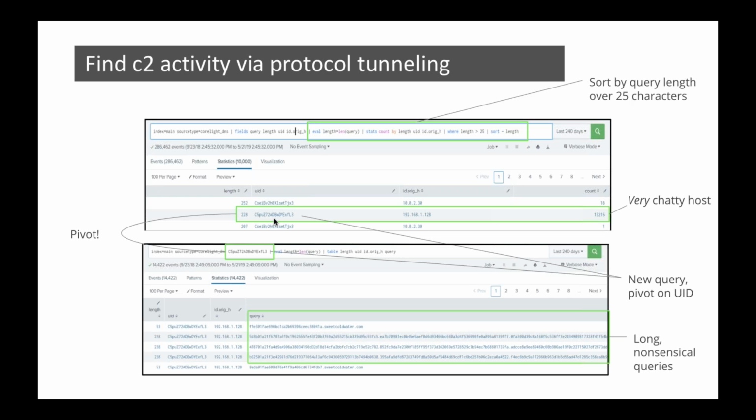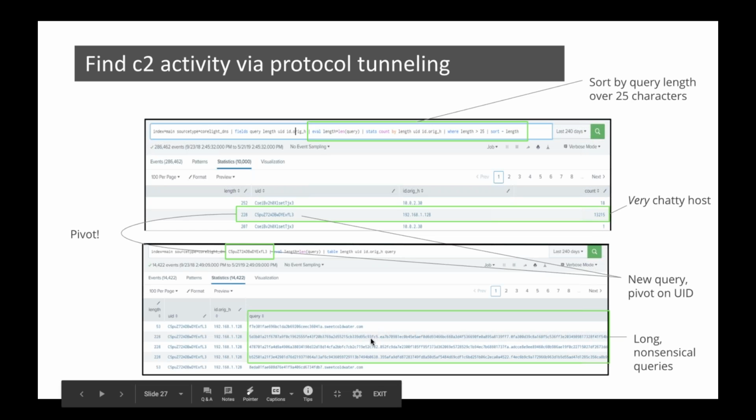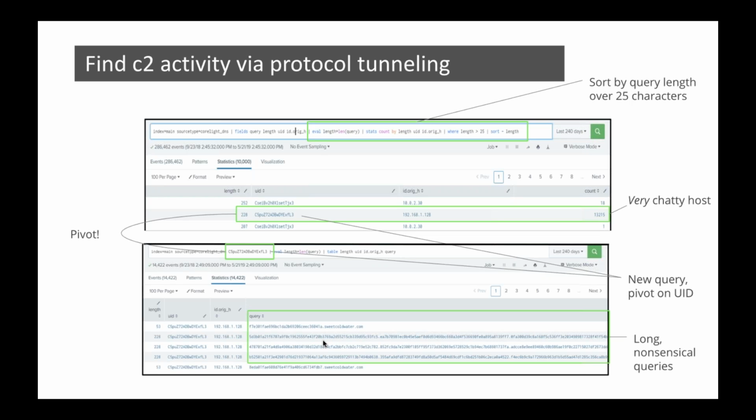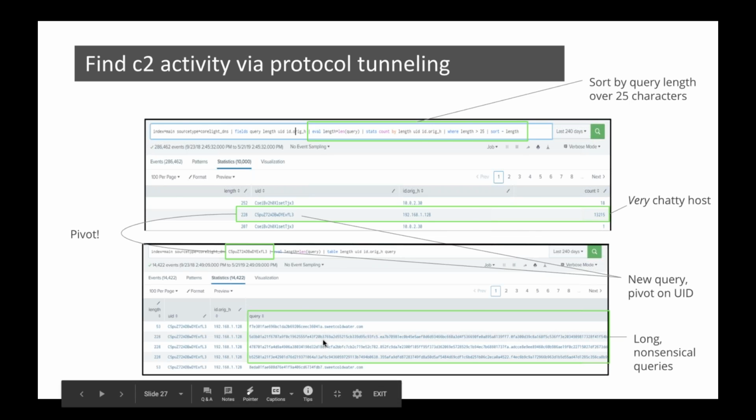And we're going to pivot on that unique connection ID, and we're going to say, all right, now I actually want to see what's happening here with these queries. I actually want to see the queries themselves that are exceeding 25 characters in length, and we can see them down here at the bottom. They don't make a lot of sense to humans, and they are part of a sweetcoldwater.com domain. I don't recognize that name. These character strings are certainly potentially an issue. Again, could be benign, could be an ad network, but it's worth digging in further.